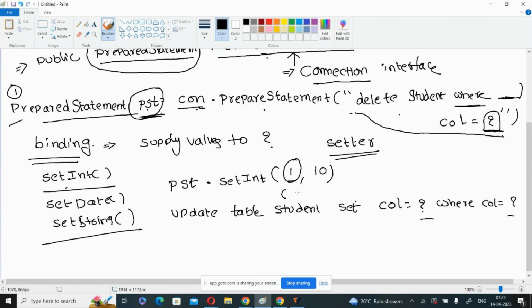Suppose you are writing 2 comma, the meaning is that I have given some value, and this value is placed in place of the second question mark. Now you got it. The first parameter simply means the question mark number. So this is the first question mark, and the value is replaced with 10. So for the column, we have given a value 10. Okay. Now this also happens successfully and the query is automatically submitted.